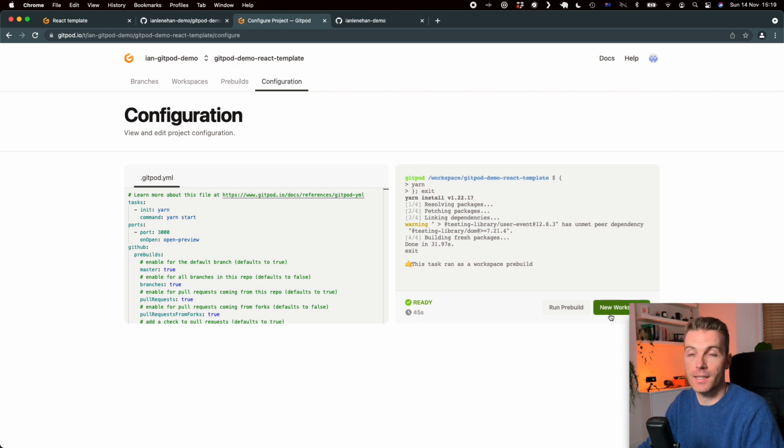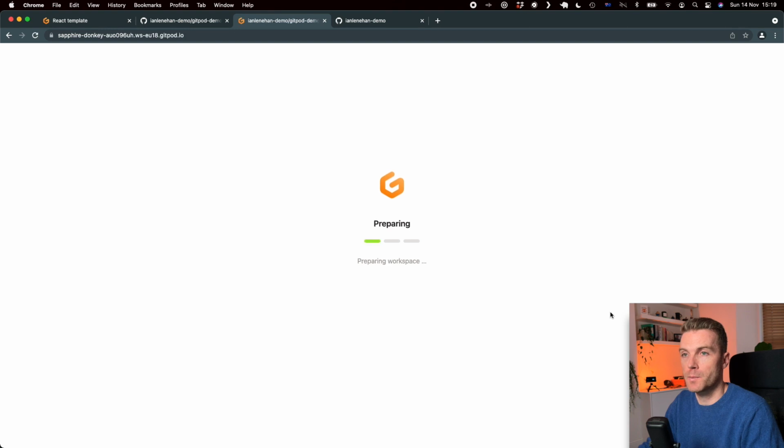So from here now we can click on new workspace. So I'll click on new workspace, and it's starting to set up. You can see here it's given me a URL.